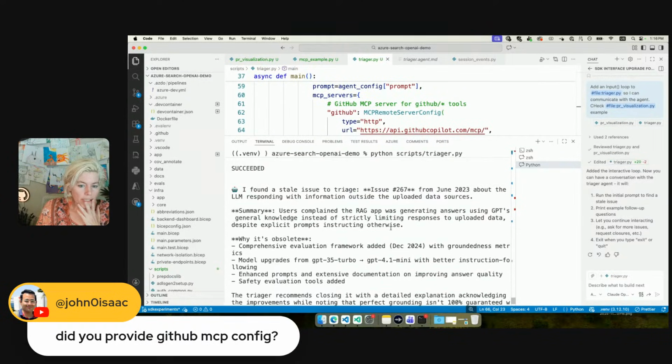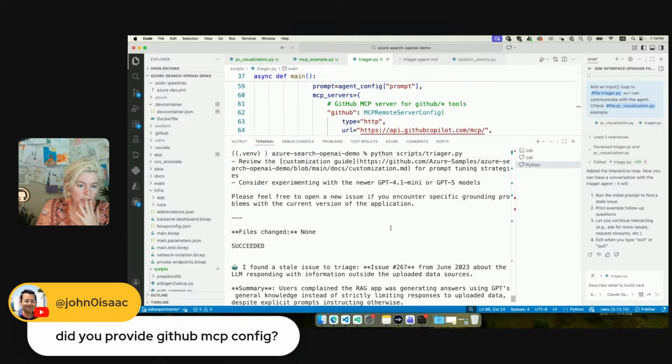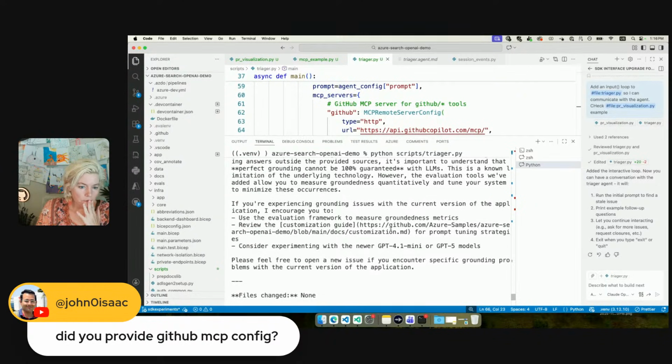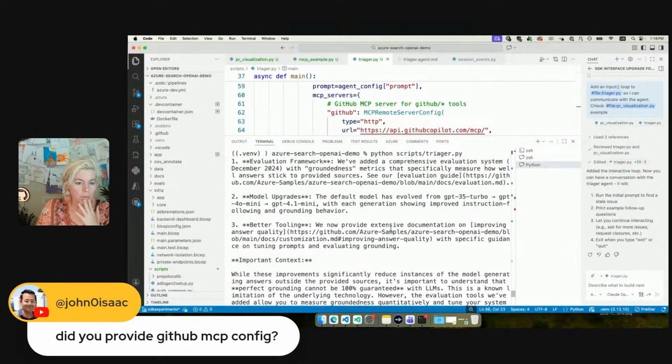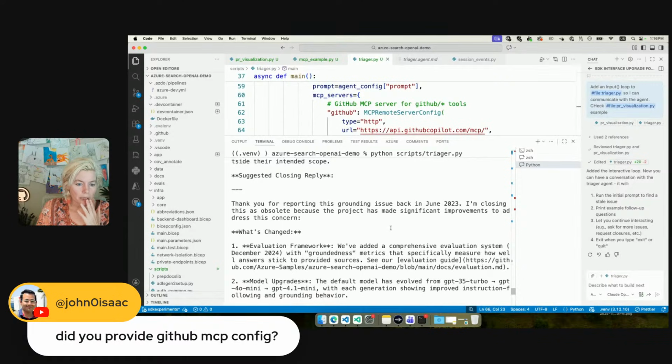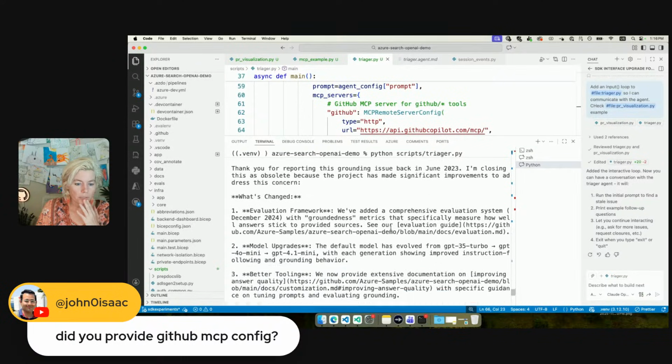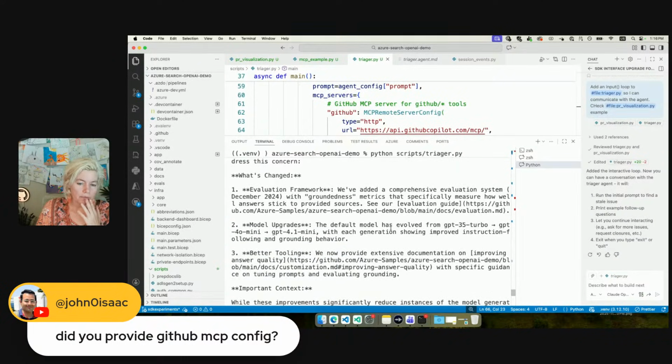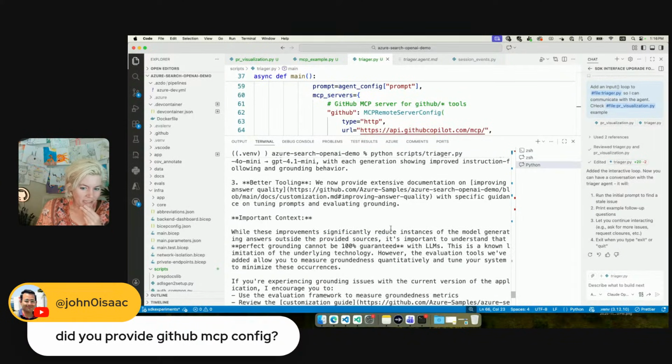All right, so why it's obsolete? Using claims, using general knowledge, comprehensive evaluation, model upgrade, enhanced prompts. Let's see what they reply. Thank you for reporting. I'm claiming this kind of evaluation framework, model upgrades. To be fair, it's hard to close an issue about RAG going off script because it still can happen sometimes.